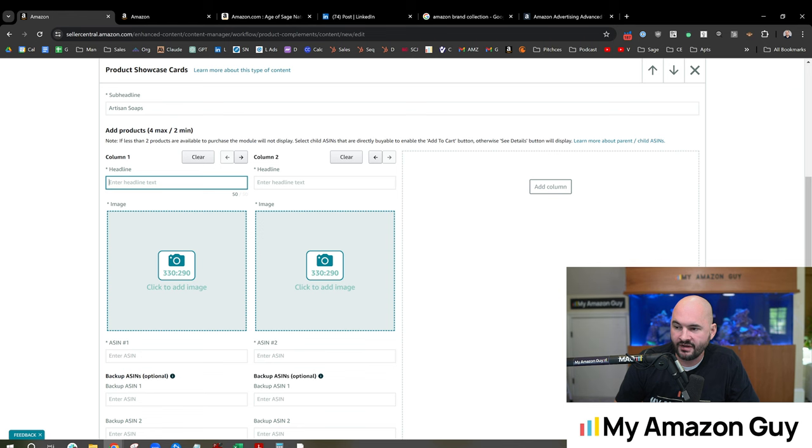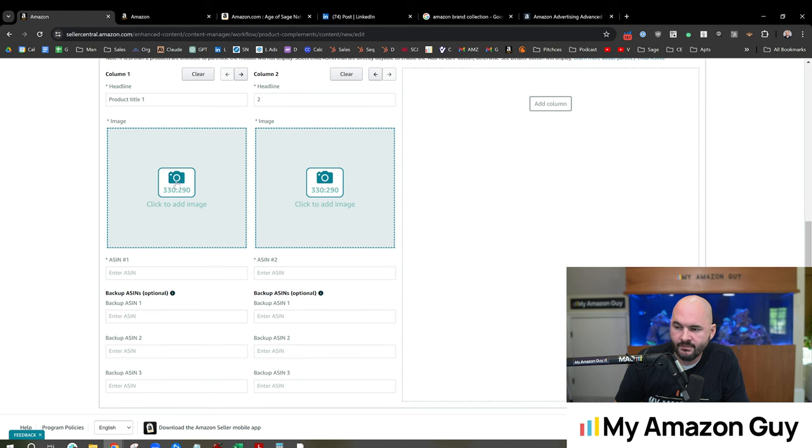Each individual product has a headline. This is typically the title of the product. So product title one and product title two. You are going to load an image. This needs to be sized delicately. You do need to have the exact pixel ratio of 330 by 290.